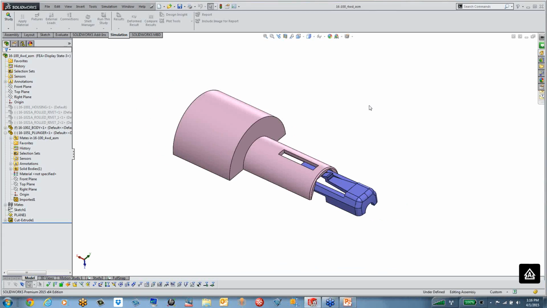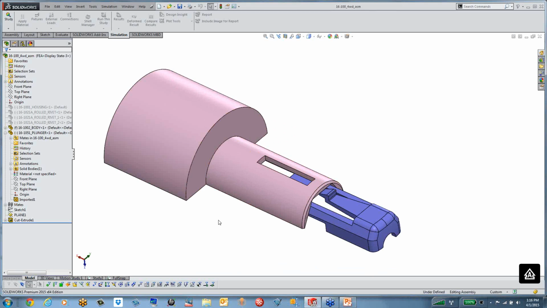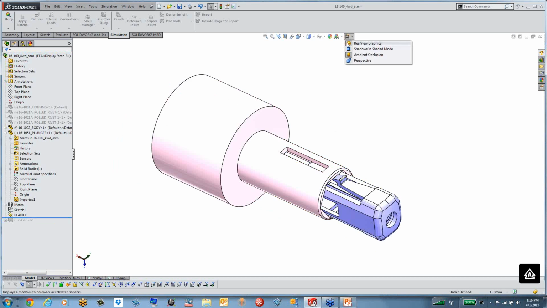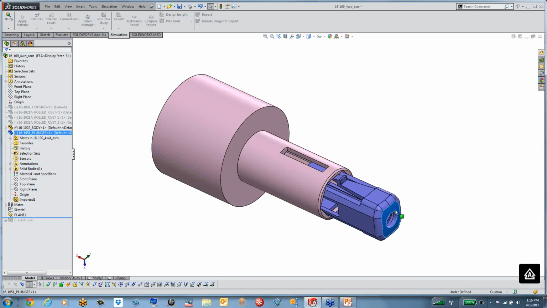But again, basically this is a medical snap fit assembly. Let me show you the full model, and this is what the full model looks like. It's a pretty simple assembly operation that we're trying to accomplish. What we have is a plunger here on the back end, which is the blue body, and then we have the main body.